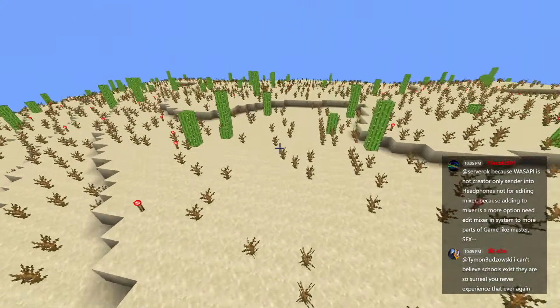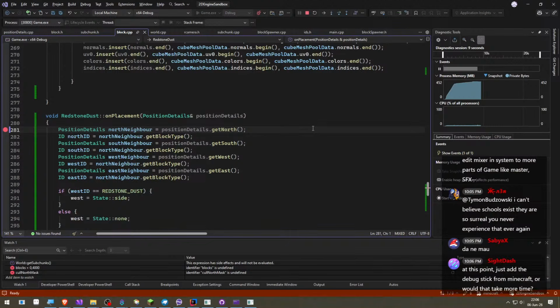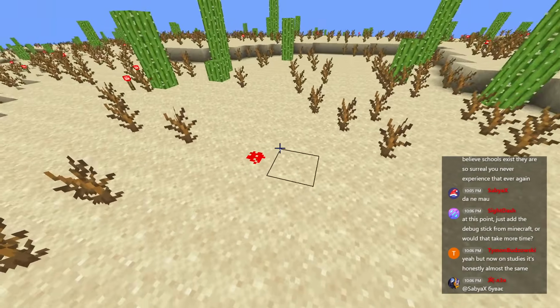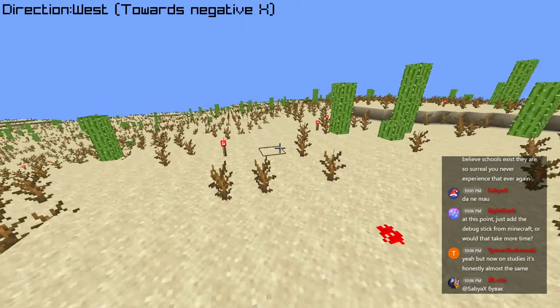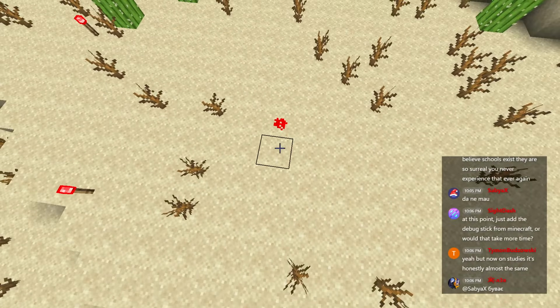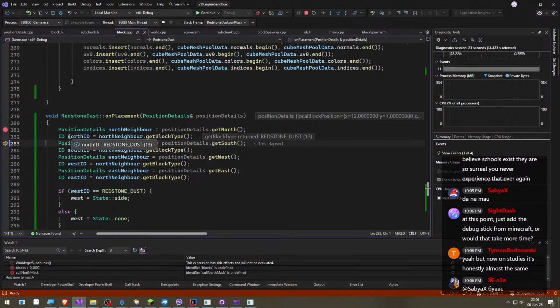So let's see now. Okay, nice. Let's continue. Debug stick from Minecraft? No. Yeah, I don't need the debug stick. Okay, so now when we place it here, where we're looking, this is the west, this is the north. So let's place it here. It should find the north neighbor should be redstone dust. Yes, it's redstone dust, perfect.